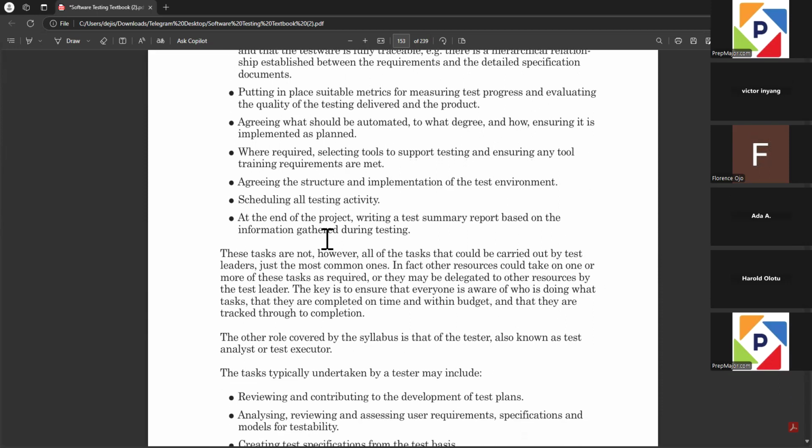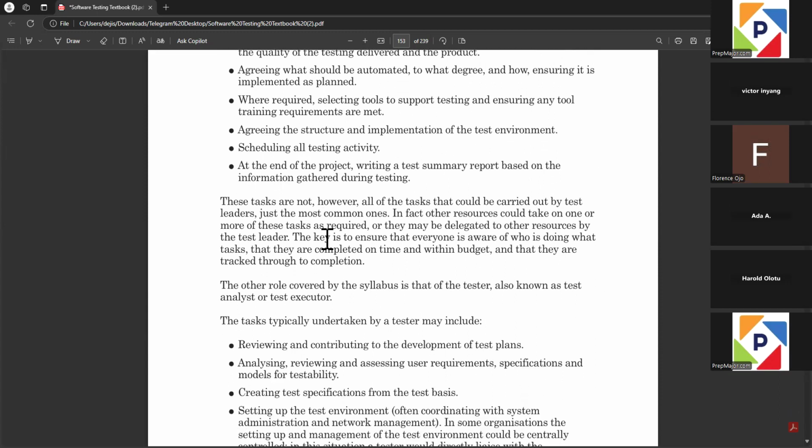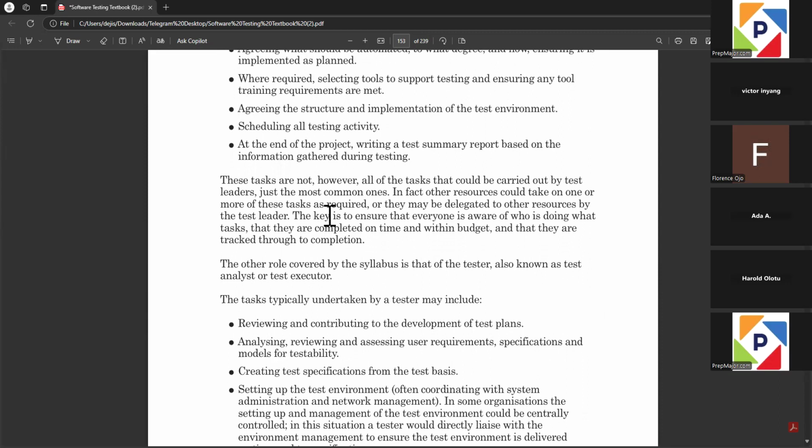And should we automate? Should we not automate? Which part do we automate? That's another thing as well. How do we support testing with tools? Which tool do you use? You need to agree on that too. Then the test environment is another thing you might need to agree on: which environment should be used for testing.